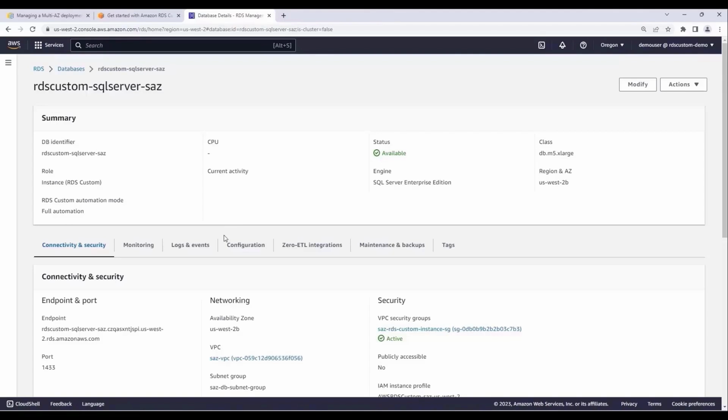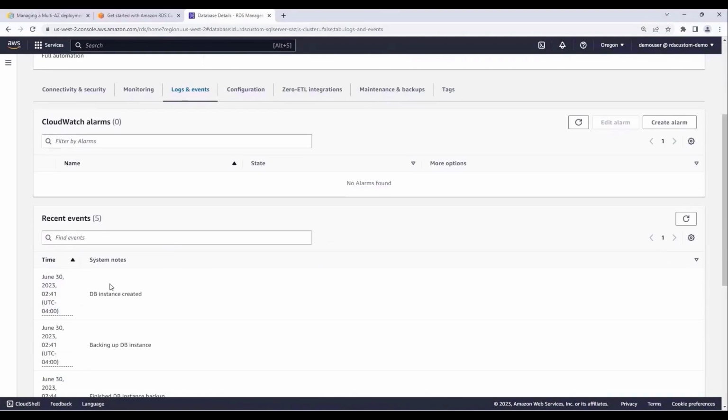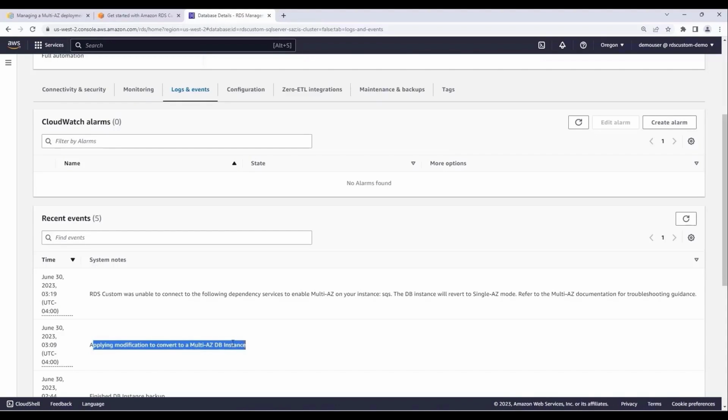Just for the demo purposes, I went ahead and tried to convert this single AZ instance into multi-AZ before I completed the prerequisites. In doing so, it actually failed, and I want to show you the error message. As you can see, there's a message logged saying it's applying modification to convert to multi-AZ DB instance. Then later it failed with this message. RDS Custom was unable to connect to the following dependency service to enable multi-AZ in your instance. The service is SQS. The DB instance will revert to single AZ mode. Refer to the multi-AZ documentation for troubleshooting guidance.